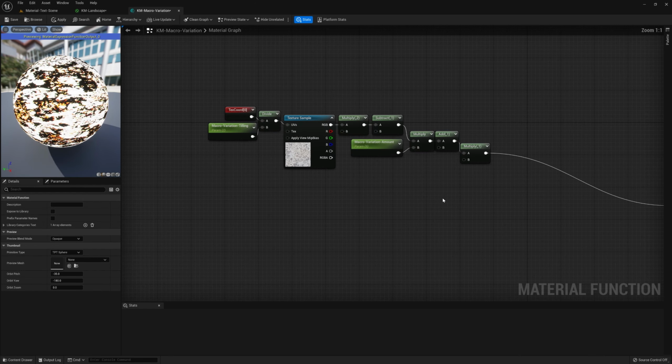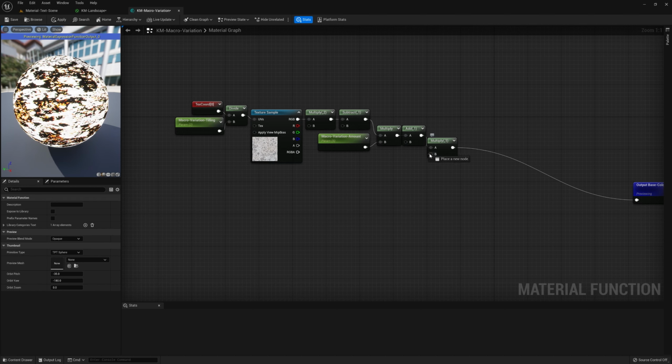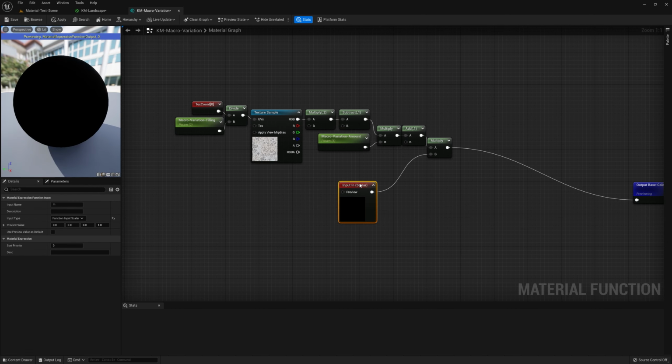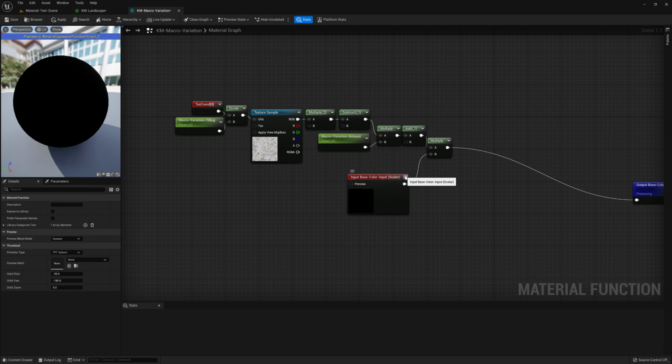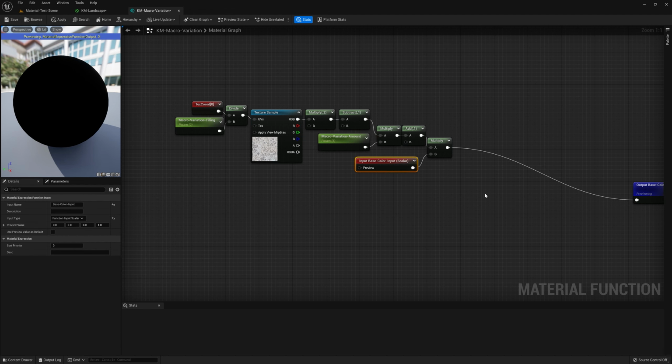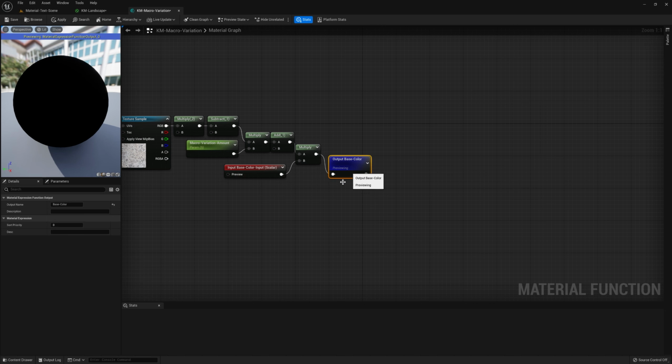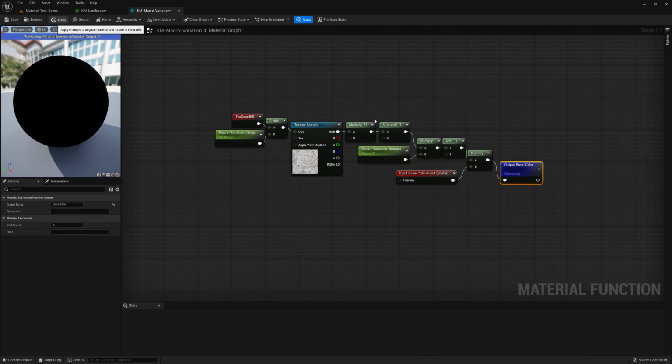And where we need to go now is to this multiply node, and we need to give it an input. So if we drag off the B input for the multiply and type input, and it will get us a function input. And here I just want to put base color input, like so. It doesn't need a preview, you can just leave it like that. Then we're going to apply this.